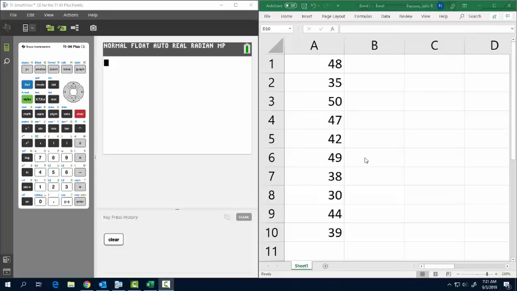In this video, we're going to look at how to use a TI-84 Plus CE to process a quantitative data set and perform a statistical calculation to get the summary statistics for it, such as the mean, the median, the standard deviation, and the range.